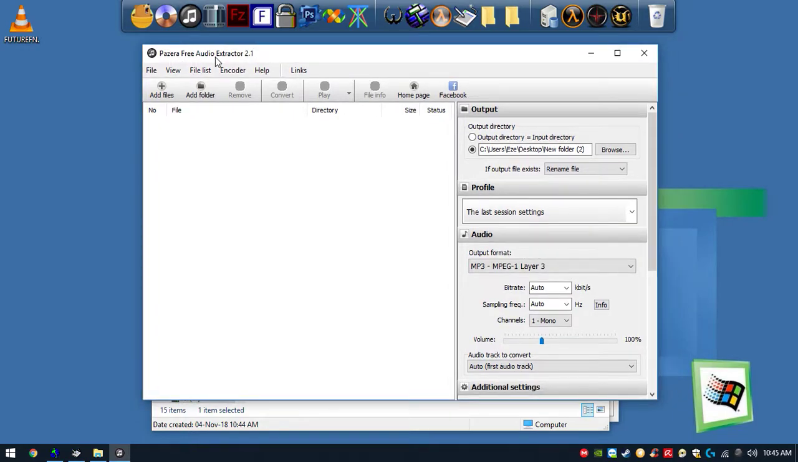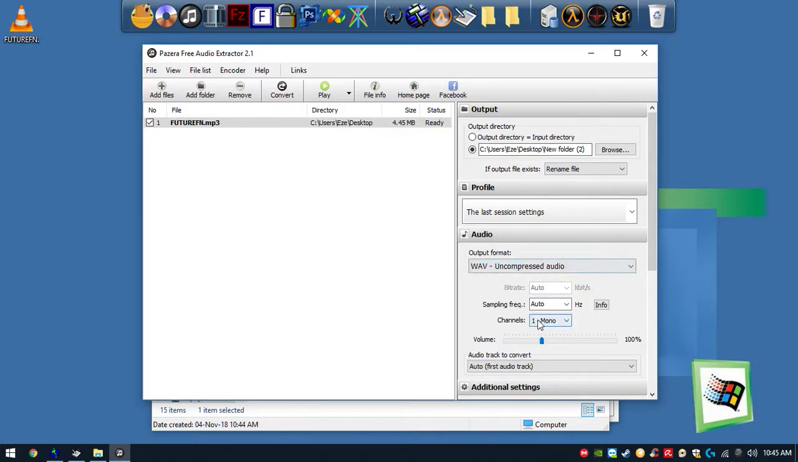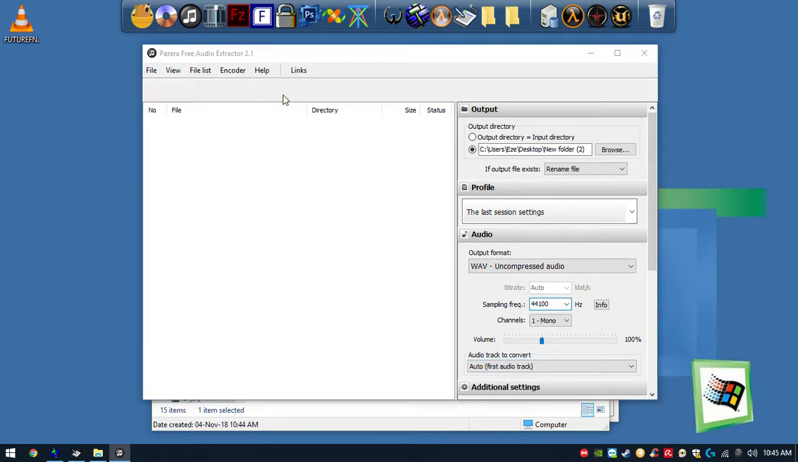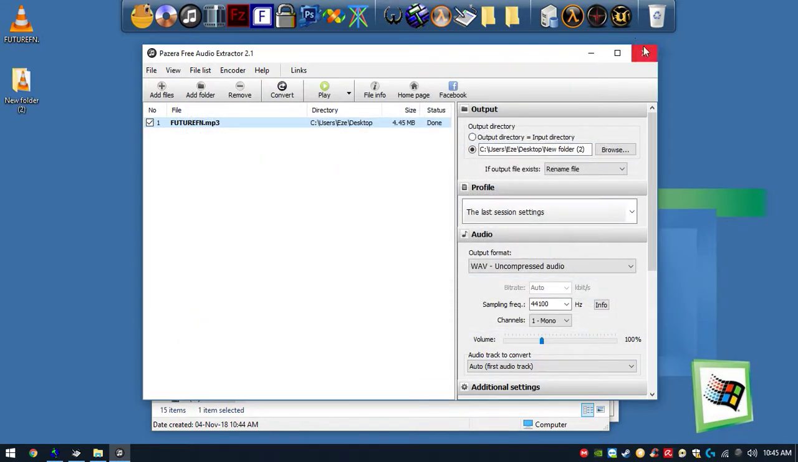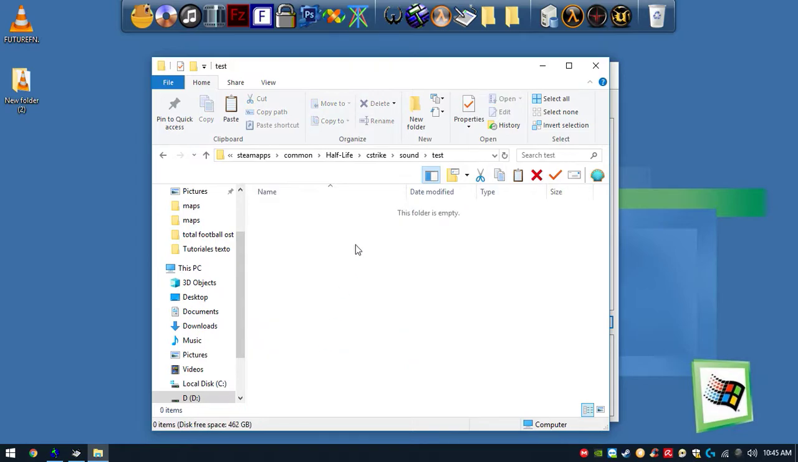I have Pasera Free Audio Extractor 2.1. We're going to select it here and drag it here. Make sure to select WAV. Select channels mono. Sample frequency, make sure it's 44100. And let's convert it. Okay, so we have this. We're going to cut it and place it inside the folder that we just created.